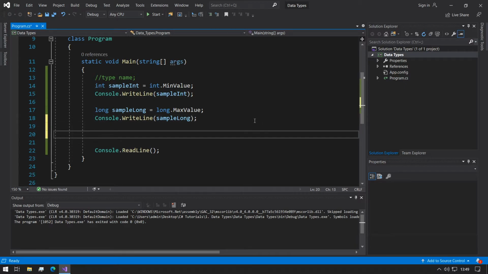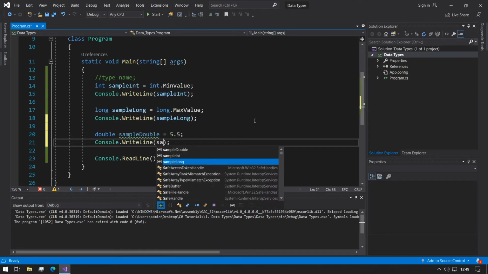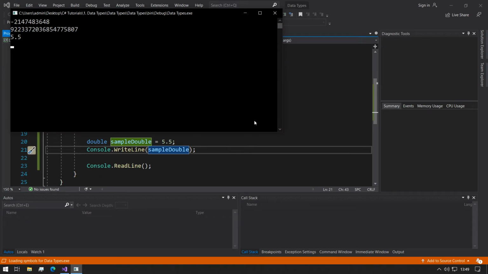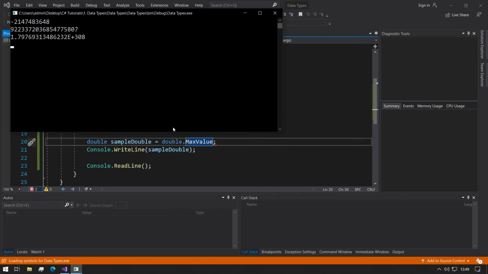So now that we've covered whole numbers, we can cover doubles. So we can say 5.5 semicolon, and we can print that line. So we can say 5.5, and the same thing with the other two variables. They have max and min, so you can see their values are really big here.